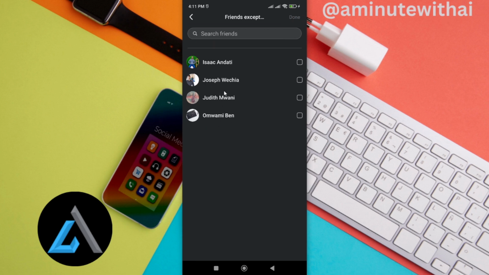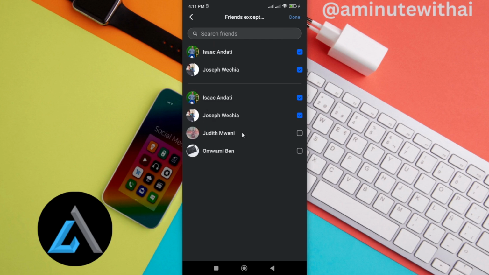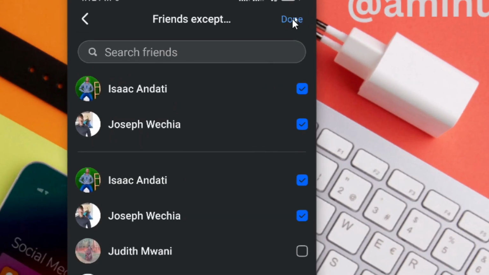Now I have to go ahead and select those friends I want to exclude from this story. So if I go ahead and tap on this and this, say I want to exempt these two, then it means these two will not be able to see my Facebook story. Once you have selected those specific friends, go ahead and save your settings by tapping on done here.